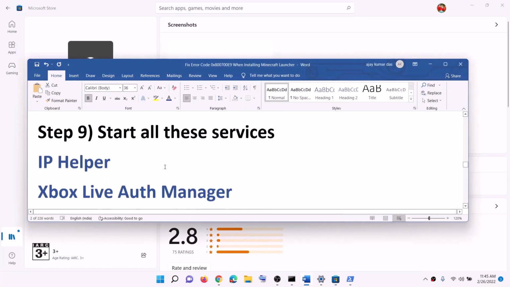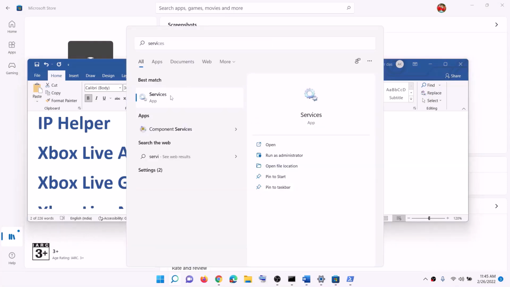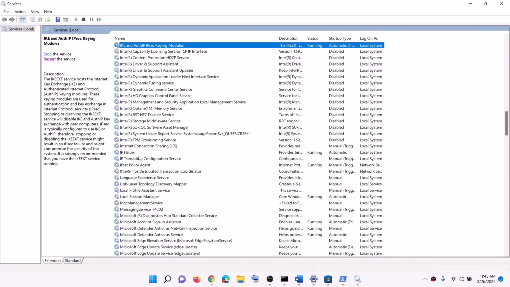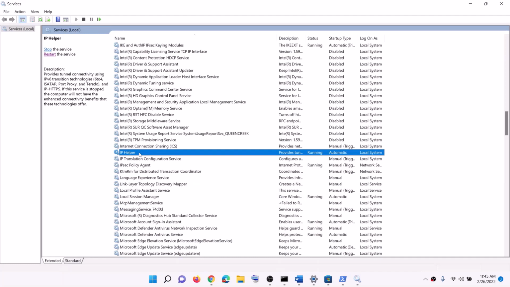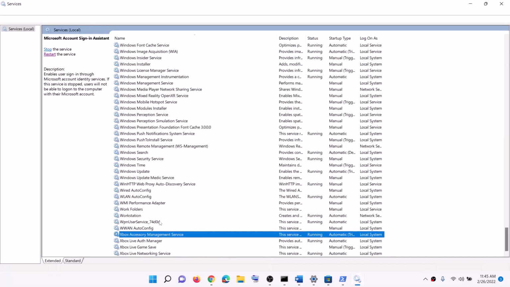Now the next step is to start all these services. So type in Services in Windows search box and then click on Services, and then find IP Helper in the list. Make a double click on IP Helper, set it to Automatic, then click on Apply, click on Start if highlighted, then click on OK. Now find all the Xbox services.